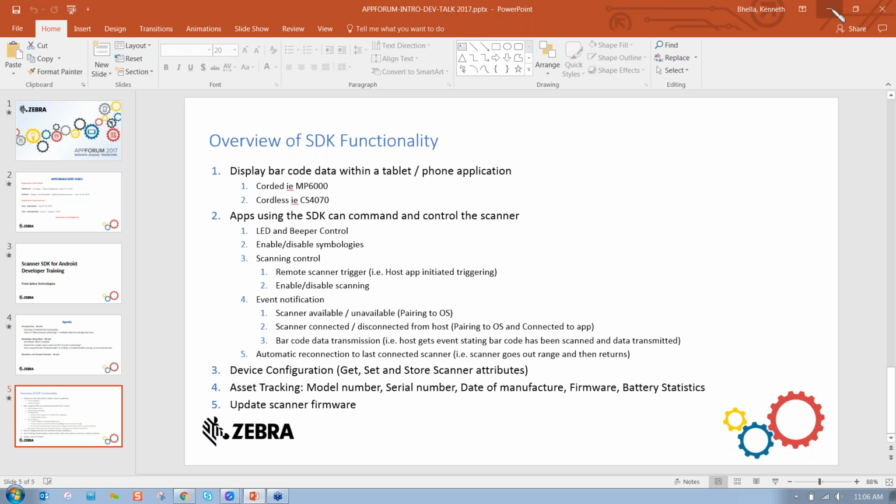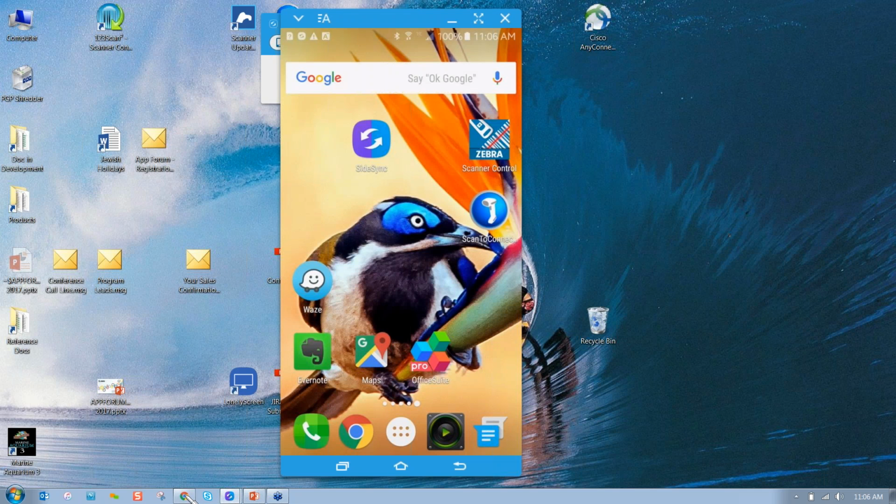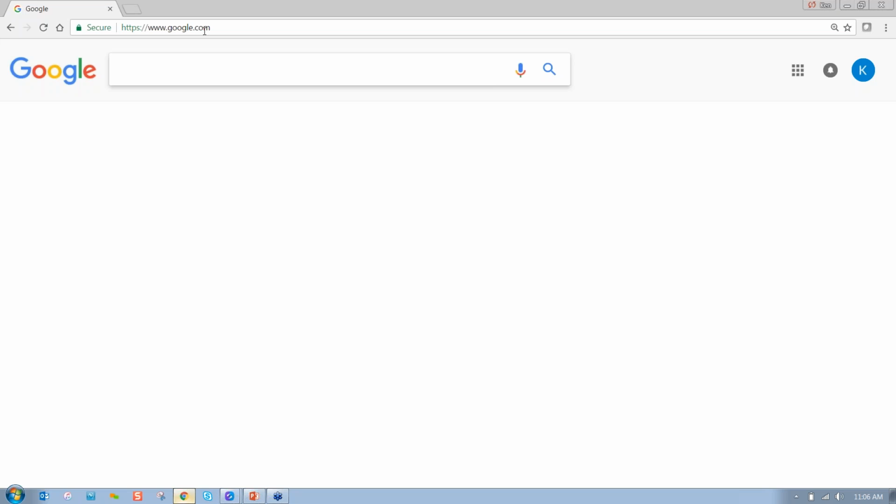So with that, let's talk a little bit about this app that I was mentioning to you. It's the Zebra Scanner Control app.